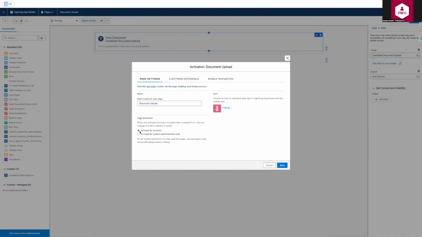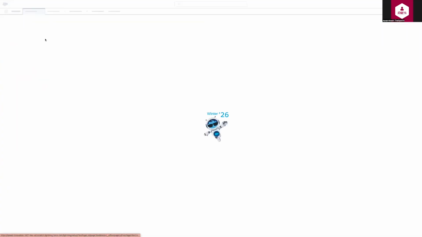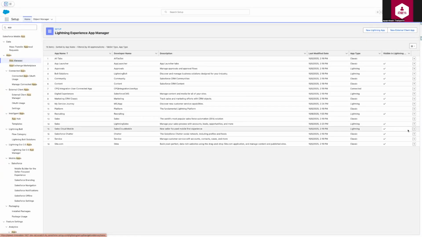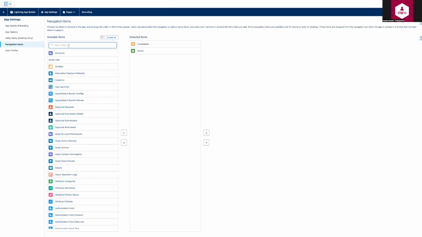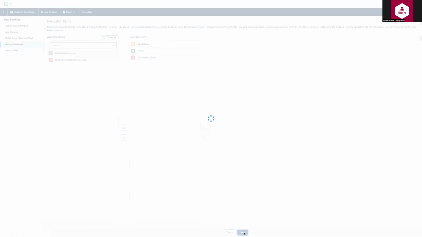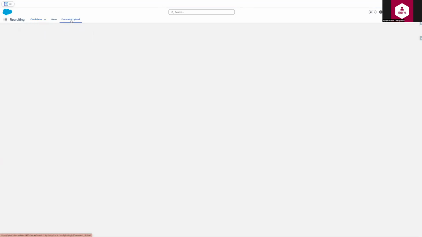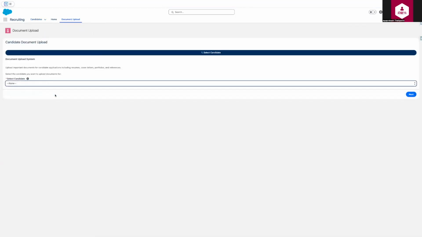I'll activate it. I'll make it available for all users and I'll say save again and go back to the previous screen. Now I'll go to my app manager. I have created an app called recruiting. I'll click on edit on recruiting. I'll go to navigation items and I'll add this new app page that I created called document upload. So within this app, I'll get a separate app page. I'll click on back. Now when I go to recruiting app, I'll see the document upload and the flow will be displayed here. So where I can actually select the candidate and upload the document accordingly.